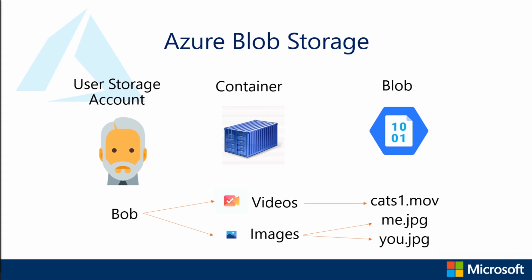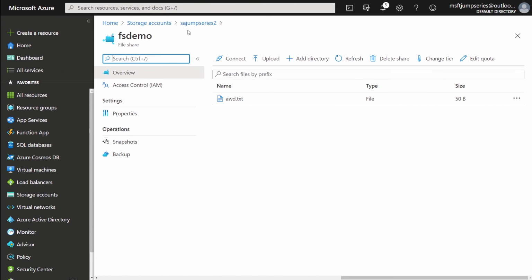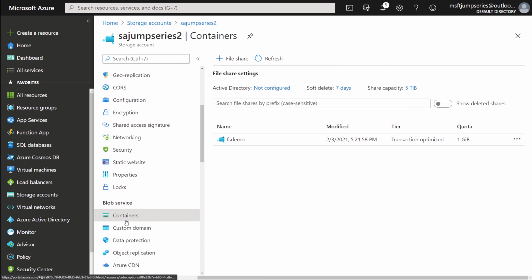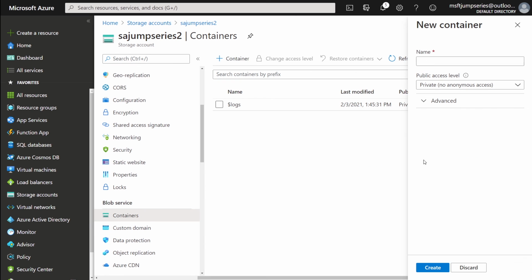The user will connect to that specific object using a container. The container can be considered a folder, a way of creating groups of information. And inside of it, we have the blobs, the blob being the object or the file. When we create a blob storage, let me show you here, we can go back to the series. We can open our container. We can create a new one and say blob demo.